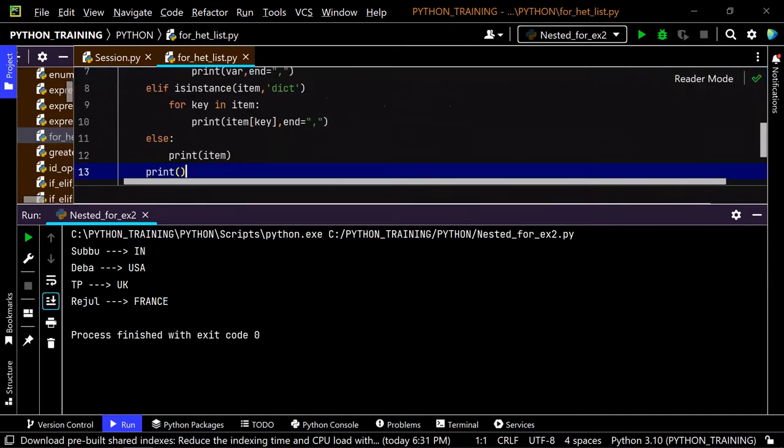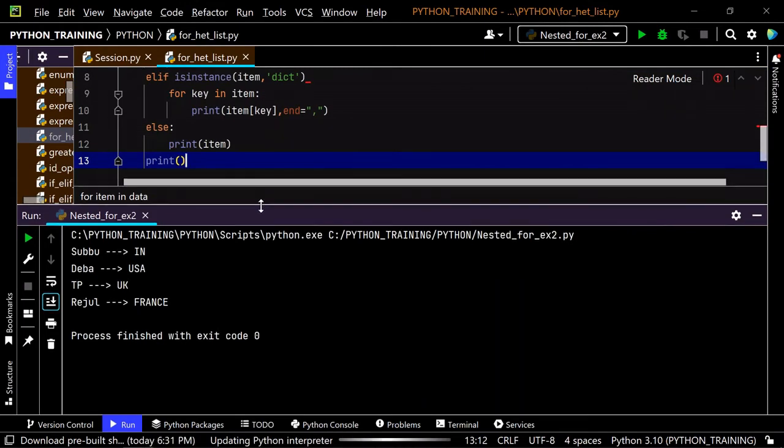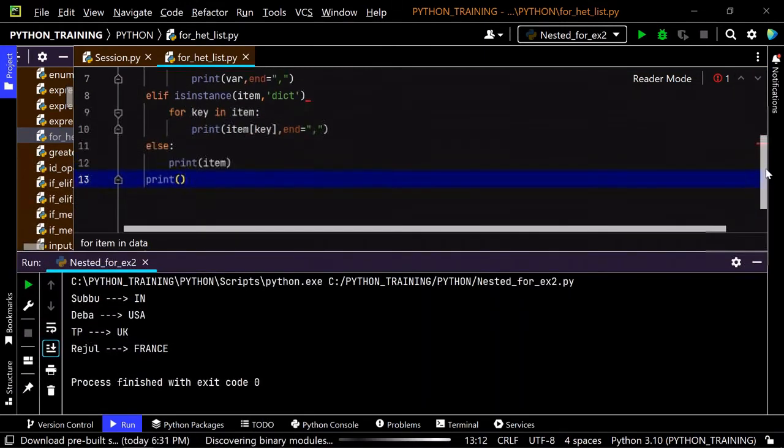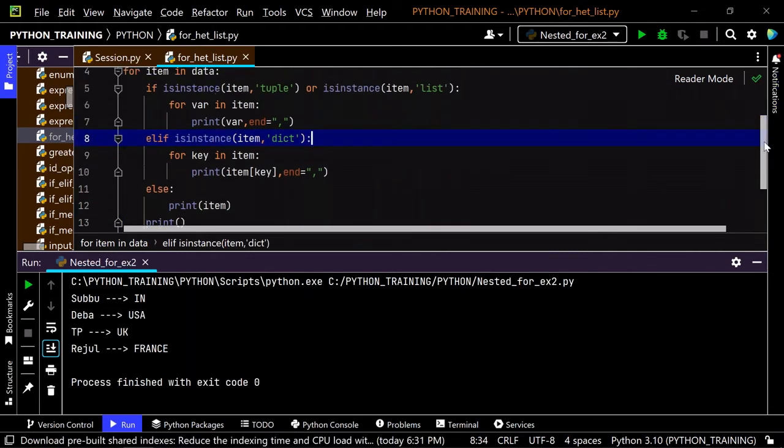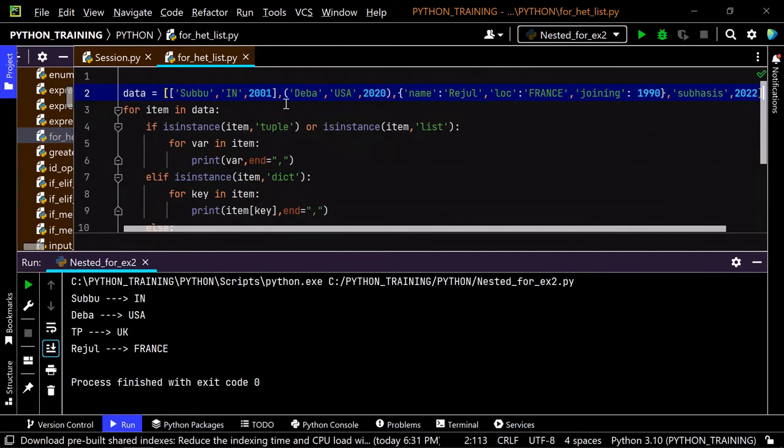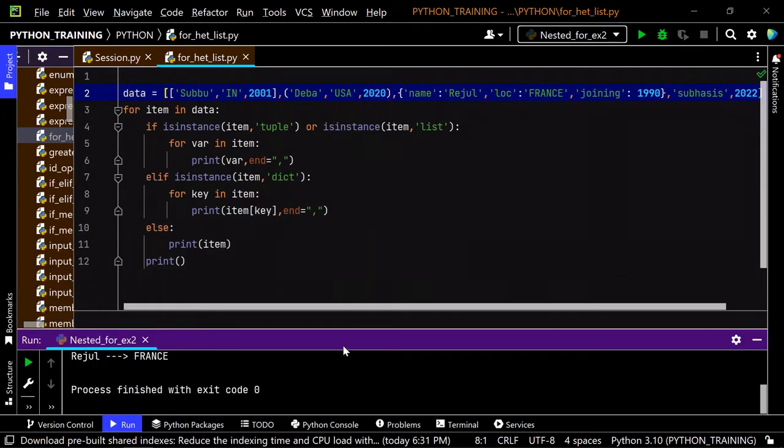And now the Python file, and this is the example. Let us see, there is some syntax error because I missed the colon over here, that's it, not here, this is the colon here. Okay, now let me see what is going to happen. The moment I run the program, it is going to write Subbu, IN, 2001, comma separated. Deva, US, 2020, also comma separated. From the dictionary, it is getting the values, that is Rachel, France, and 1990, and Subhasis and 2022 will be printed as is.